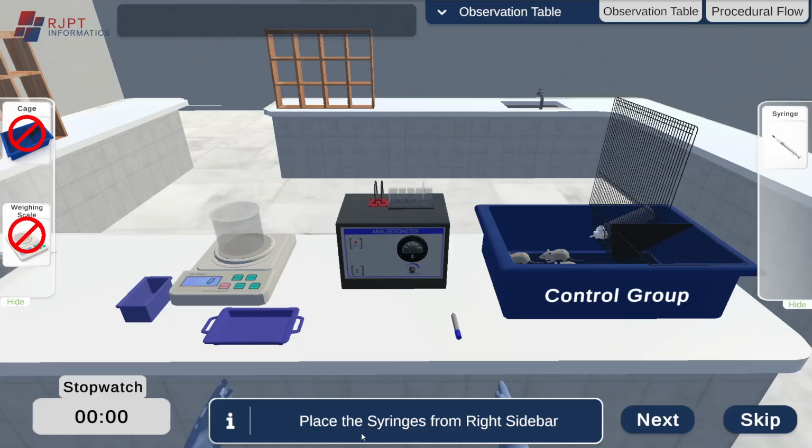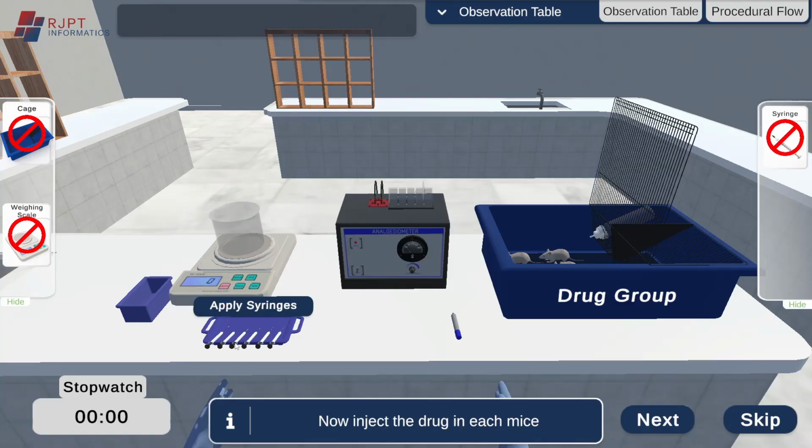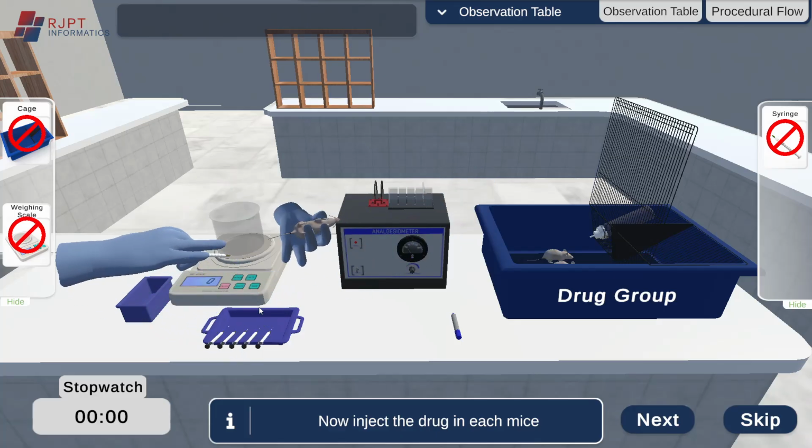And now the instruction says to place the syringes from the right sidebar. We will click it, and as we can see here, these are the 6 syringes for the 6 different mice. And now inject the drug in each mouse. So now we will apply our morphine analgesic drug to each mouse through the intraperitoneal route.